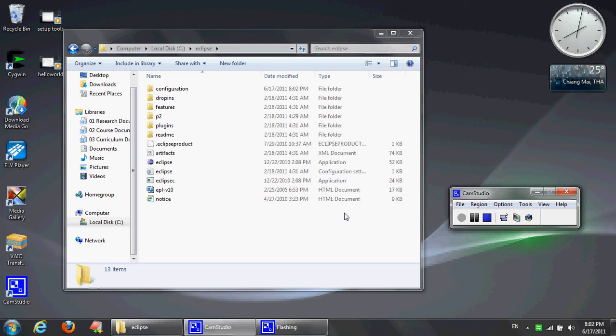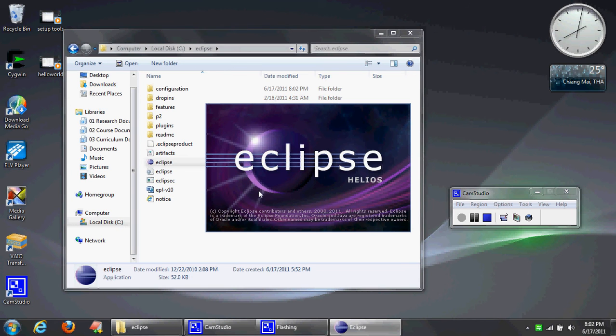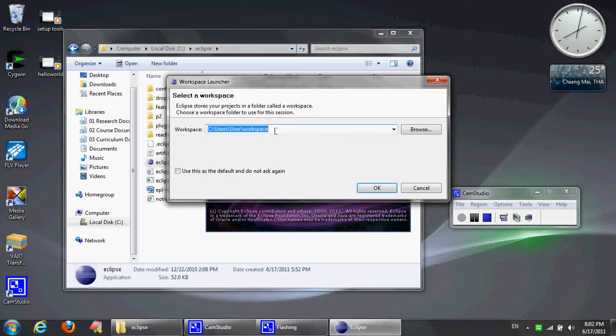This video will guide you how to create a Hello World program using Eclipse. Now let's start up Eclipse. When you start up Eclipse, it will ask you for the location of the workspace. Just leave it the same for now and click OK.